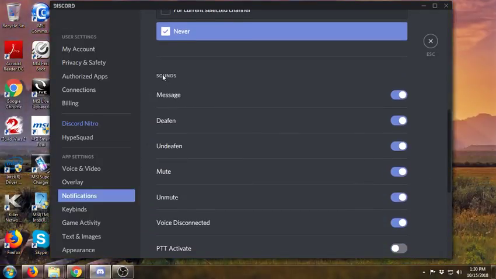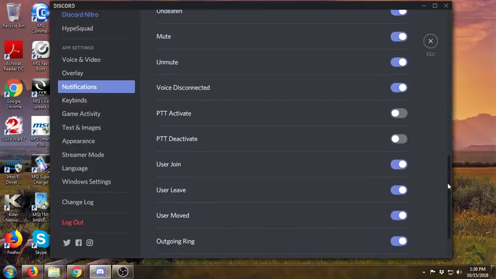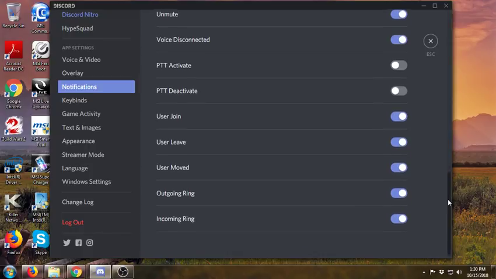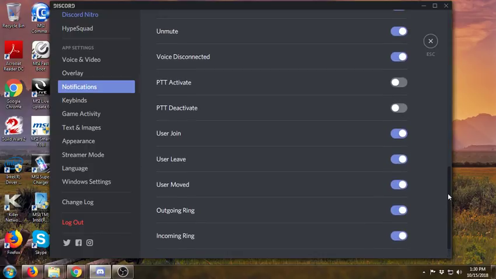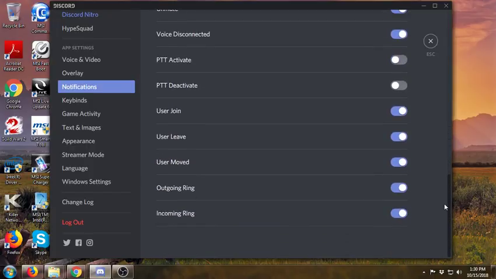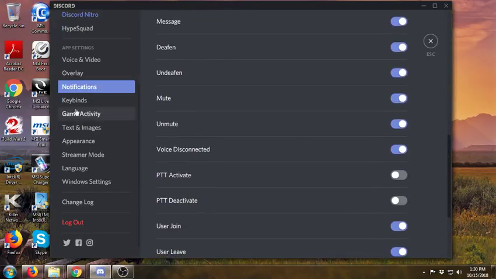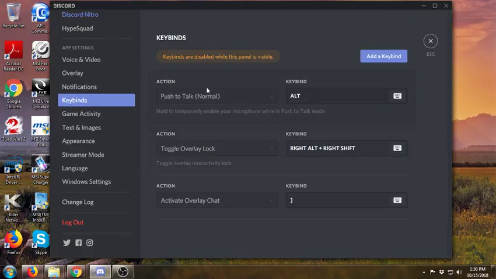Sounds. This is basically the sounds you'll hear in your headphones. You can turn these on or off. It's message, deafen, undeafen, mute, unmute, voice connect, and push to talk activated, push to talk deactivated. Each one of these, if you have them on, you're going to hear a ding or a ring or whatever the tone is when it happens. So this is a personal setting that you're going to have to play with and decide what you want. Keybinds, this is like your push to talk, your toggle for your overlay, and there you go.